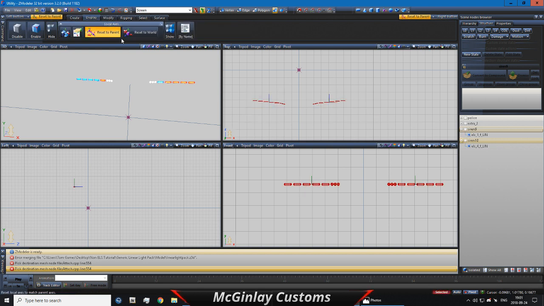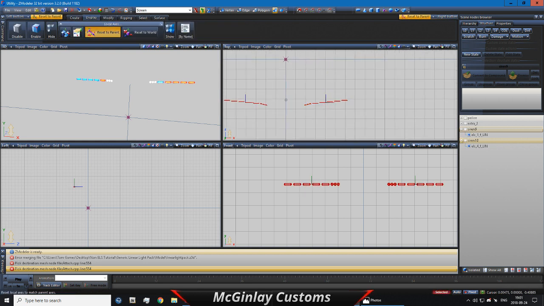Going to go to display and reset to parent. Now what you're going to see if you do this right, these little axes here, they should move up a bit from where the dummy was. Why is it not doing that? Yep, I've done something wrong here, guys. So one thing that you're going to want to do, sorry about this, let me see if I can just, there we go.